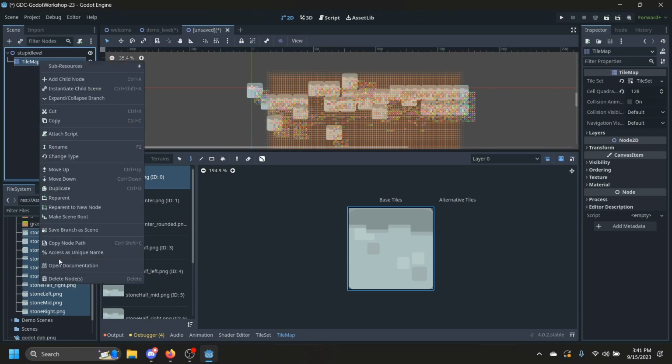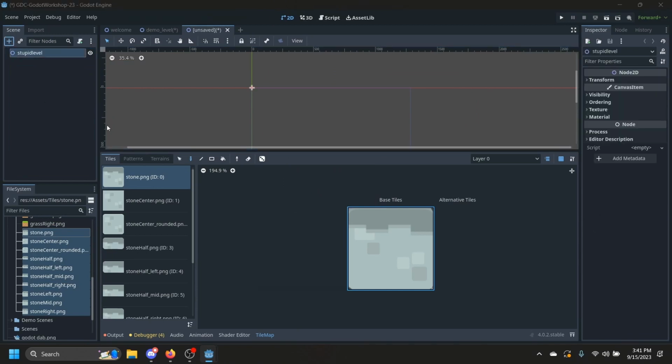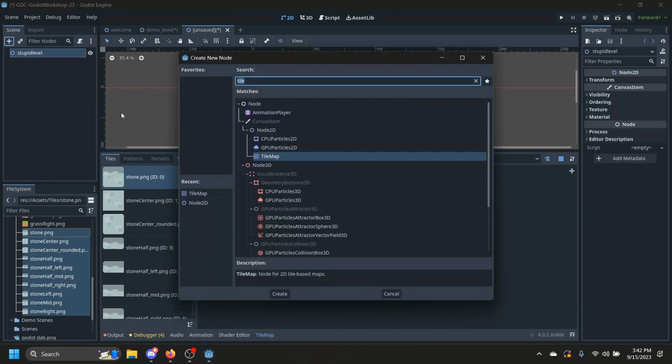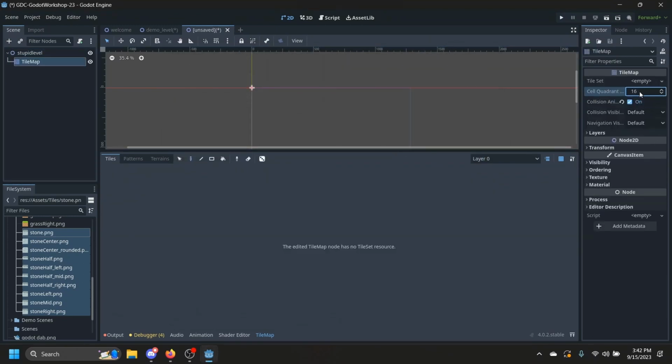To save ourselves some time, we could just delete this tile map and then start again. We say yes, and we just start over. Okay, so we messed up, right? So let's try that again. We're going to import our tile map. We're going to start with 128 for our cell size.